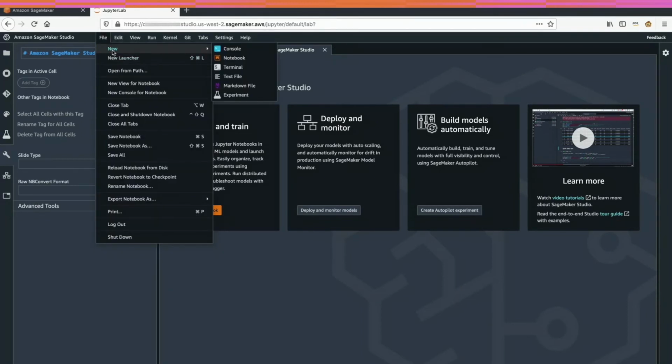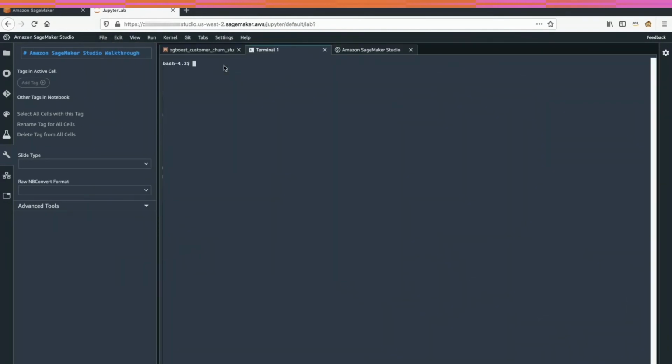Let's go to the terminal and look at where exactly you are in the Studio ecosystem. So when you do a PWD, your present working directory, this is your dedicated home directory as a user of the Studio environment. This is where you will have all your scripts and your notebooks available.